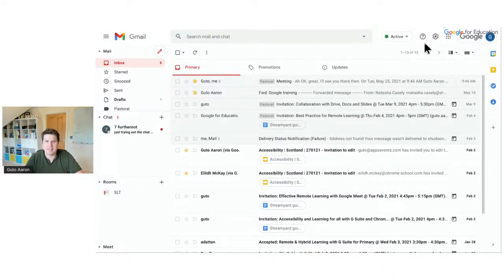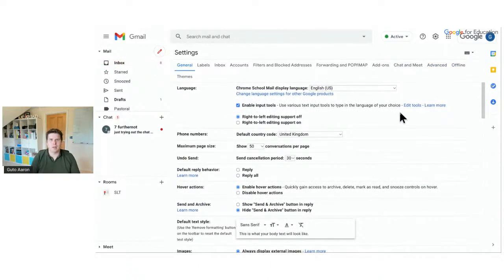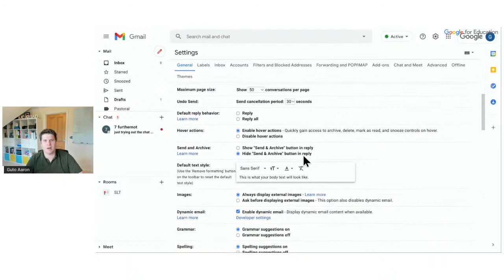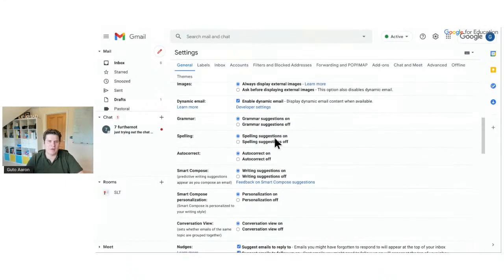But first I'm going to delve into settings, full settings this time, over here in the settings cog. I'm going to click see all settings, and that's going to bring up quite a few additional options. We've already looked at our undo send. We put down 30 seconds, no problem. I will skip over some of these, especially some that are quite obvious or might not be needed too much. Obviously, we have our grammar and spelling and autocorrect switched on automatically.